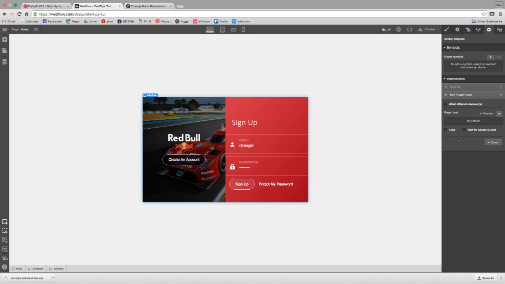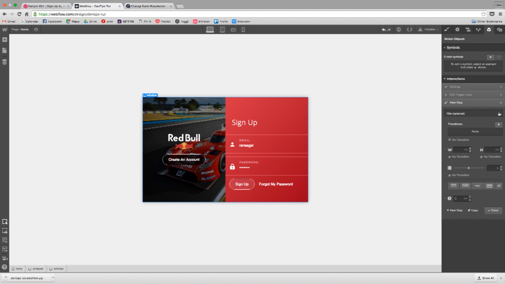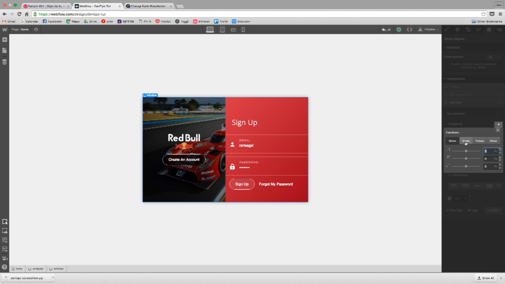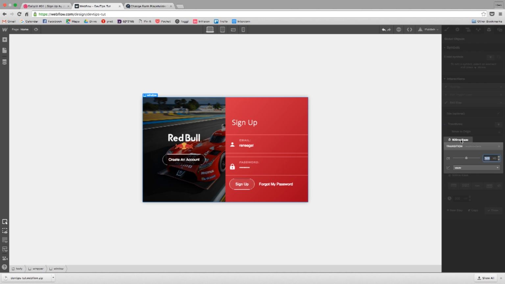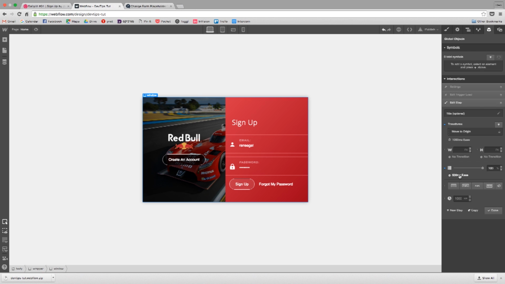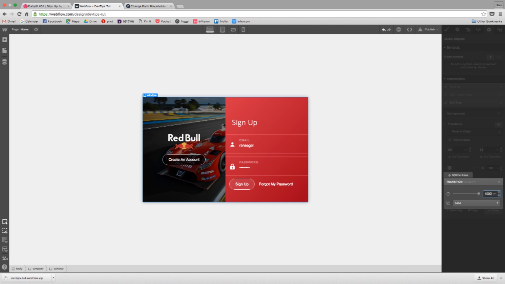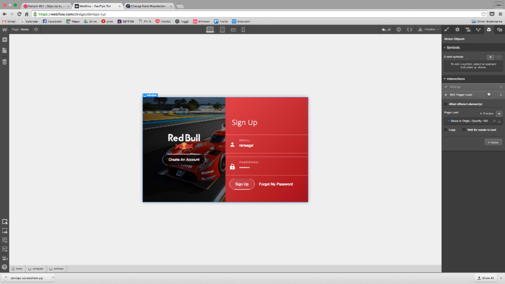So on load, what I want to happen is I want the opacity back to 100%, and I want the transform, because I'm not going to do anything, it's going to say move to origin, right? And I'm going to define how long this takes. So just to make this interesting, let's make it 1000, so it will take some time so that we can watch this. Let's preview this.